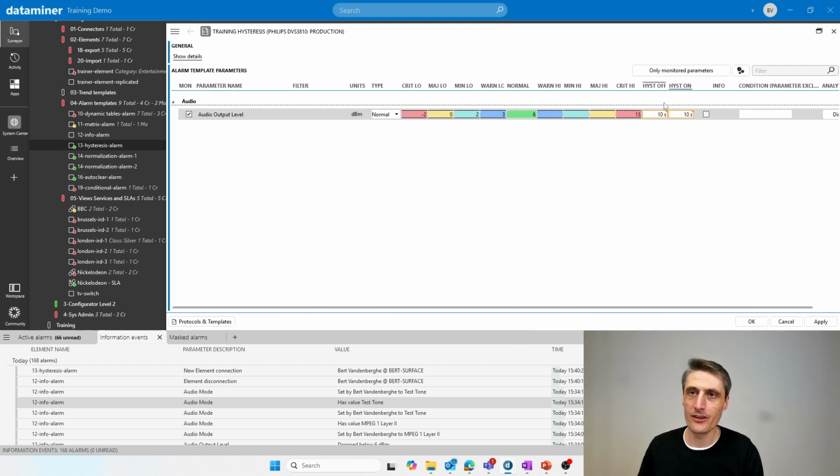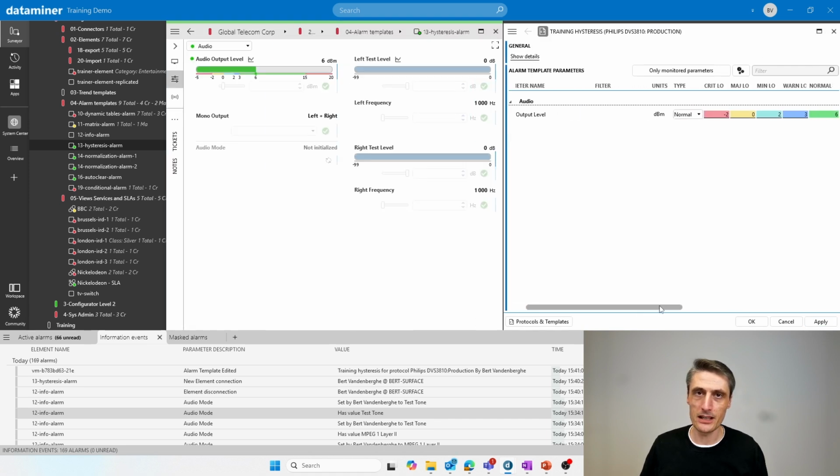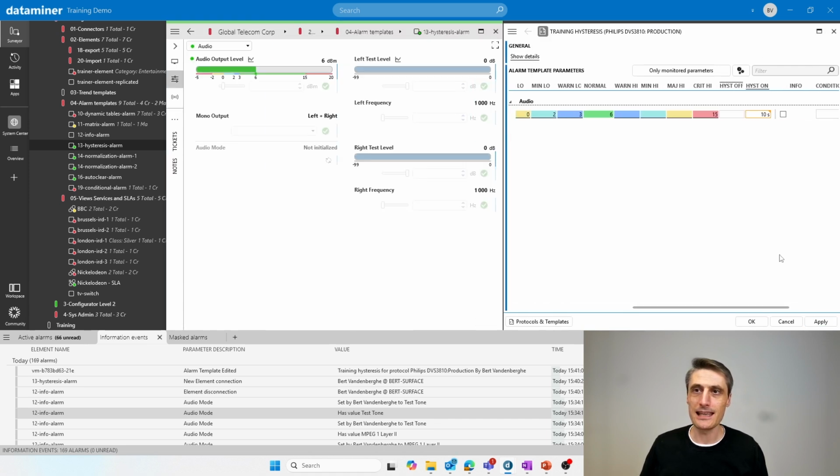So what has been defined? Well, the on and the off hysteresis is both 10 seconds. So all of the ranges are being delayed with 10 seconds. Let's maybe just start with an on hysteresis of 10 seconds first of all. So that means the only thing I configured, and I applied it, I saved it, I defined on my audio output level an on hysteresis of 10 seconds.